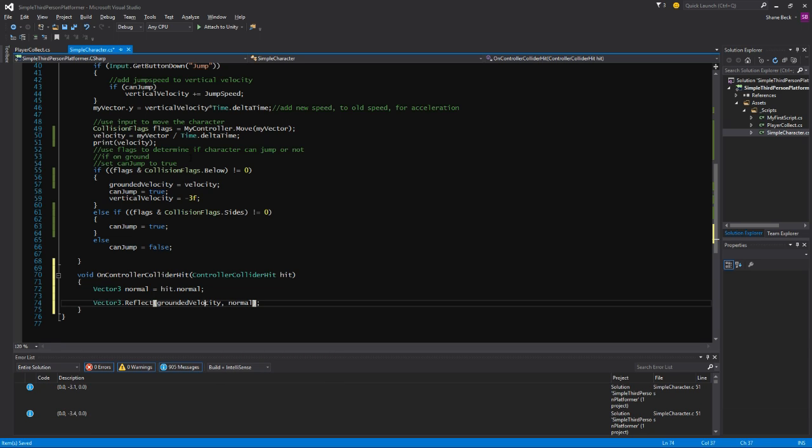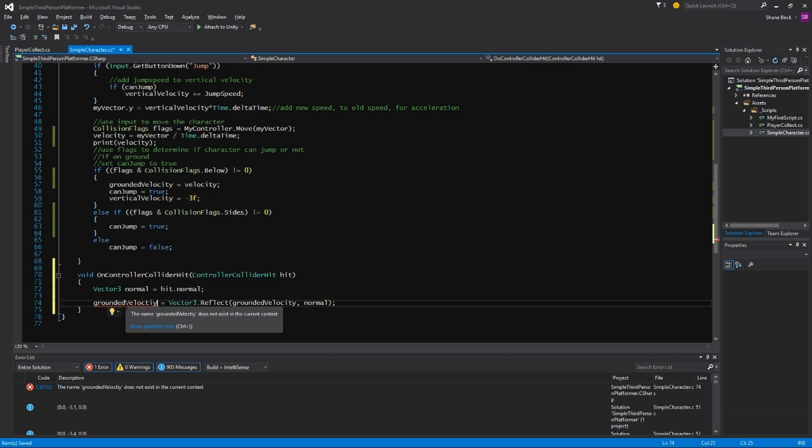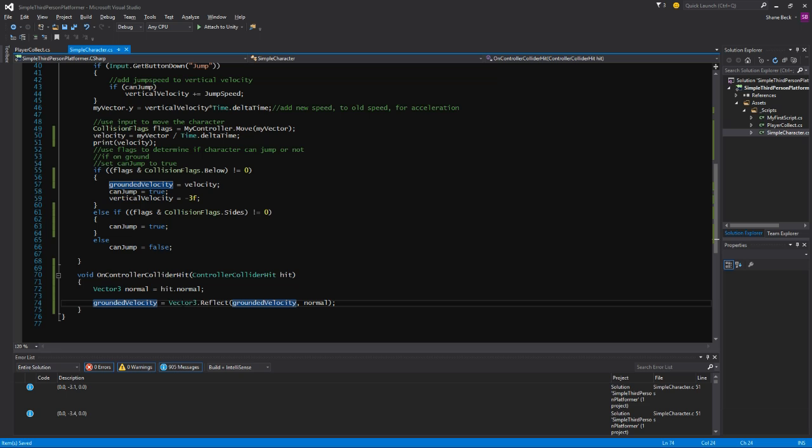But what do we do with this? So we now have the value, but we're not doing anything with it. Well, let's reassign it to grounded velocity. So the value of the reflected vector, we then set back to the grounded velocity variable. Equals. What's wrong with you? Grounded velocity. There we go. I can spell.